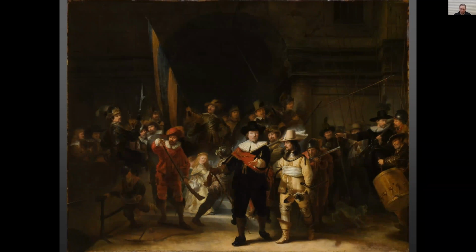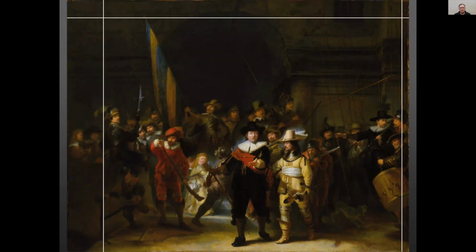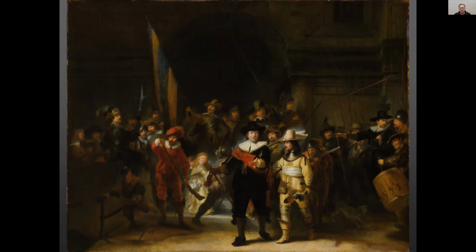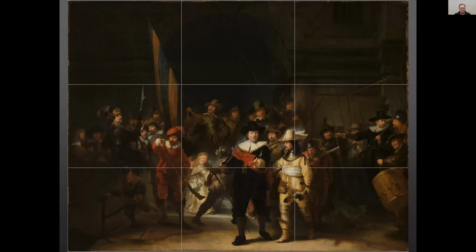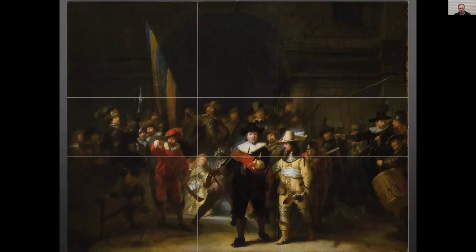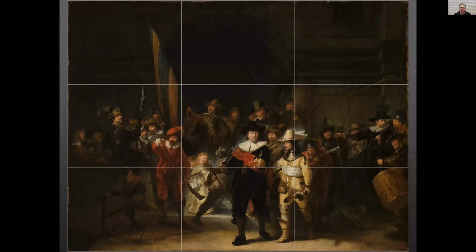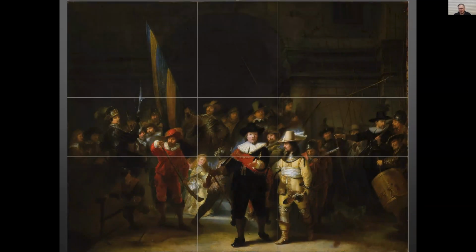Now, for some reason mine's advancing automatically, so I have to keep pumping it back. If we look at this and we put a rule of thirds over it, it doesn't really line up that well. So it's kind of doubtful that Rembrandt used the rule of thirds when he was creating this. And in fact, the rule of thirds is just a bastardized form of the golden ratio grid line, which is shown here. And it's based on the golden ratio.